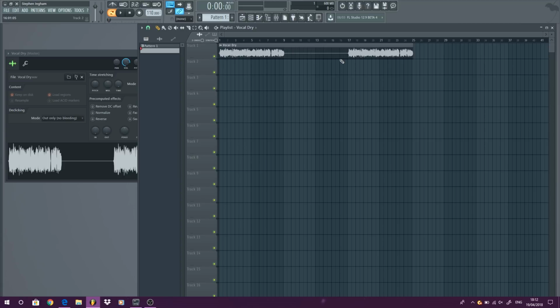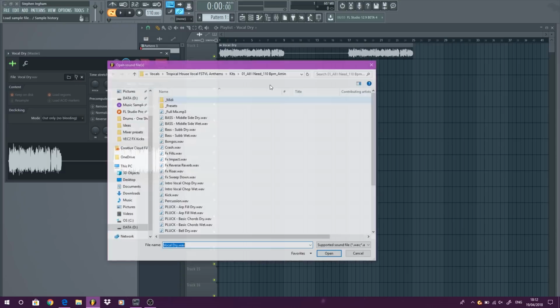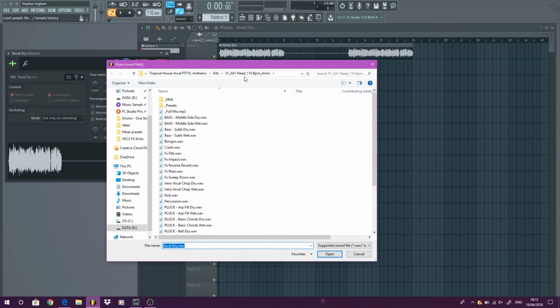Okay, so we've got a vocal here. This is taken from a sample pack. It's at 110 BPM now. This actually gives us the labels here. So look, what we've got here is the name of the song, All I Need, 110 beats per minute, and it's in A minor. A minor. So we know straight away this is in the A minor scale.